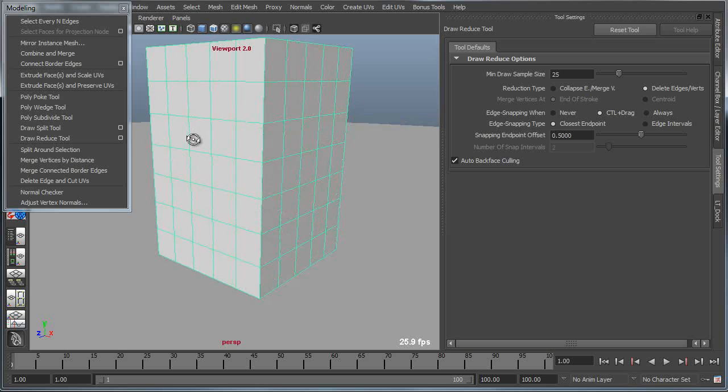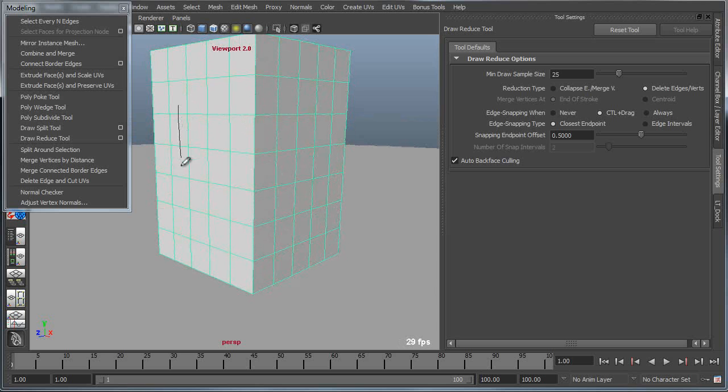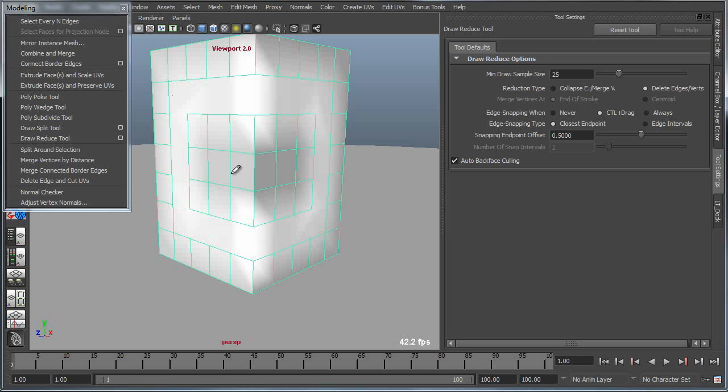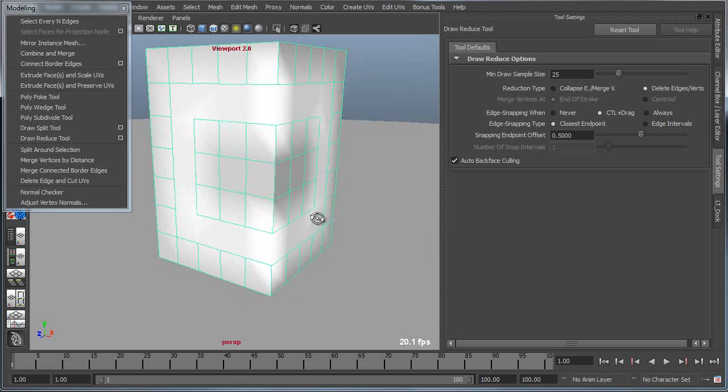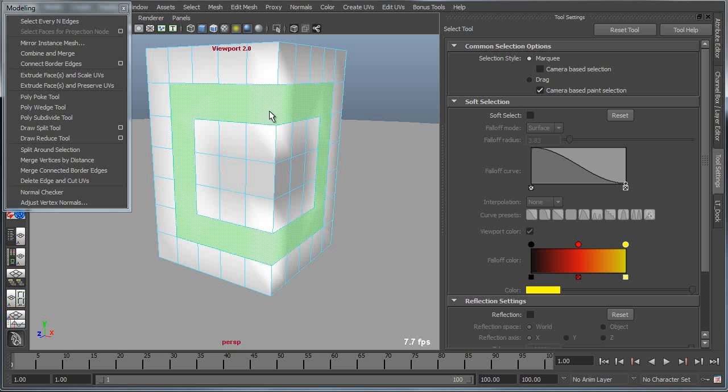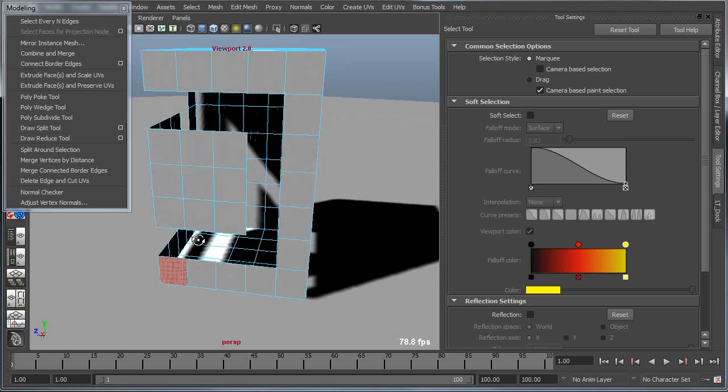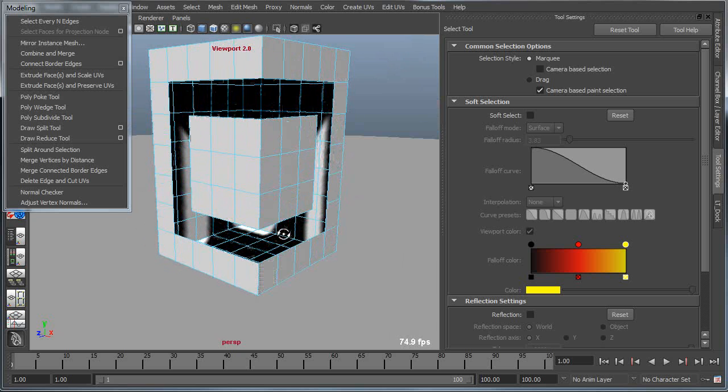I can get some really interesting results using this tool by crossing over a series of edges and then continuing up to the other side. What you can see is that I've actually extracted a single face from this. So now that is a single face which could be deleted to create some kind of a hole in my object or something of that nature.